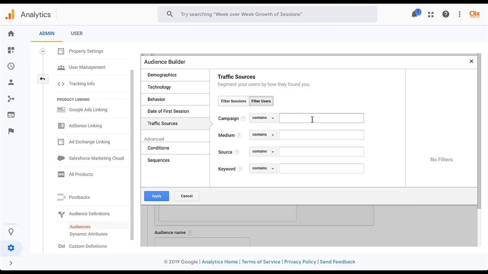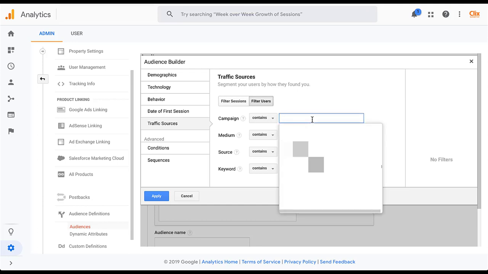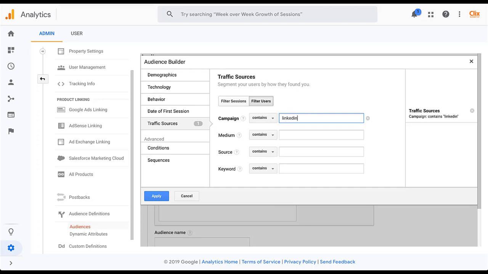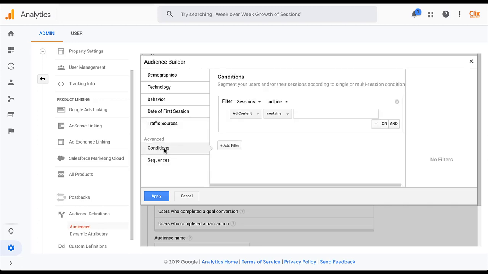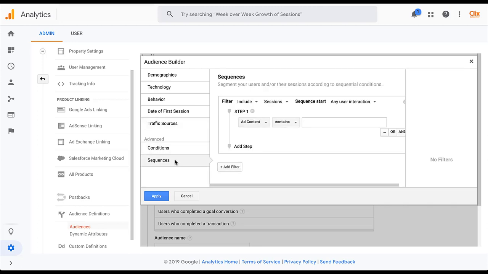So if, let's say, you want to target everybody that you targeted in a LinkedIn campaign, I might come in here and type in LinkedIn. And then it will show up over here on the right. So any user who came to my website with LinkedIn as a part of the campaign name will be part of the audience that I've just created. Let's take that off for just a second. You can also create more advanced conditions and sequences based on the actions users have taken on your site.